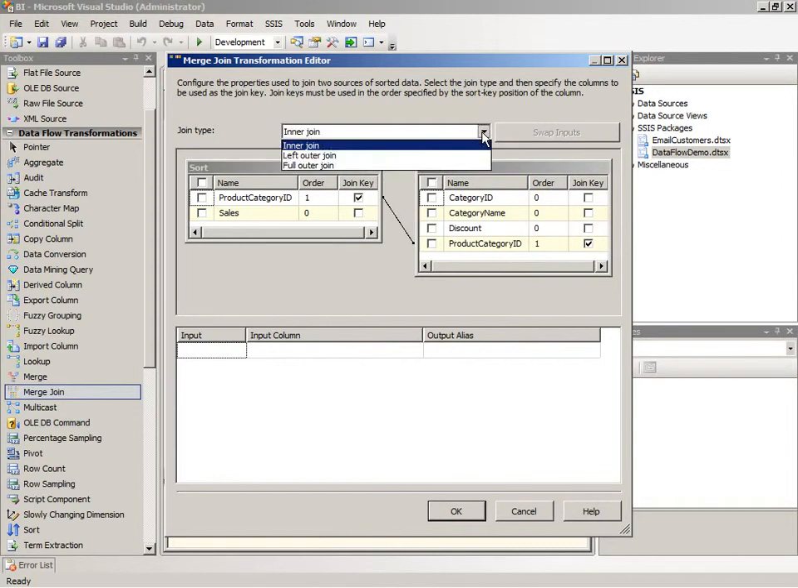You can see that the join type is an inner join, and so only those matches that are found will be sent out of the output of the merge join transformation. You can also set up left outer joins and full outer joins. So we'll leave the inner join in place.